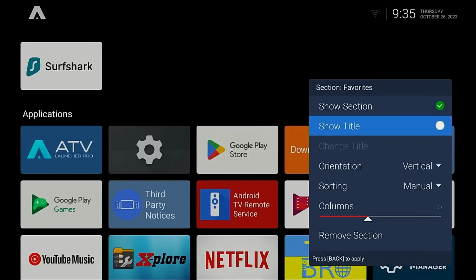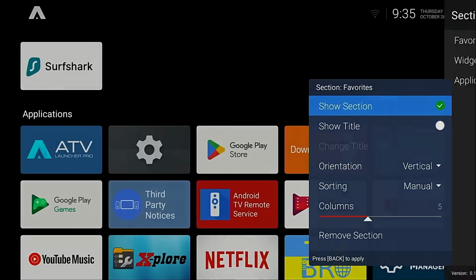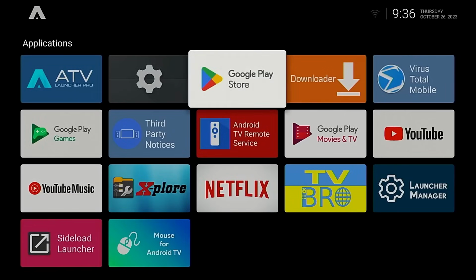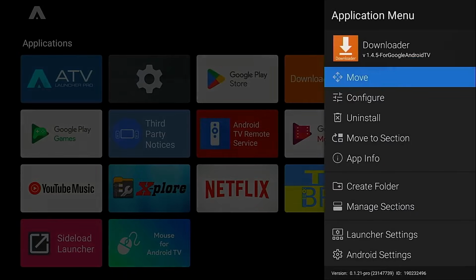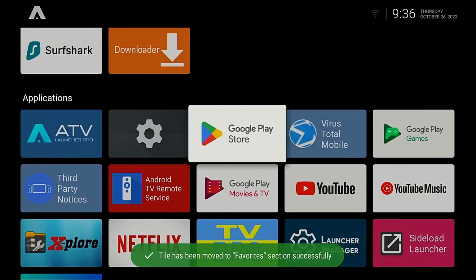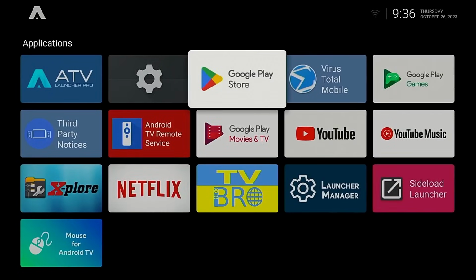So as you can see, this has a lot of powerful features that you can tweak. You can make this user interface exactly how you want it. And I'll add a few more shortcuts to that section. I don't have a lot of applications installed on this device just yet. Got that one up there. I'll put Google Play Store up there.